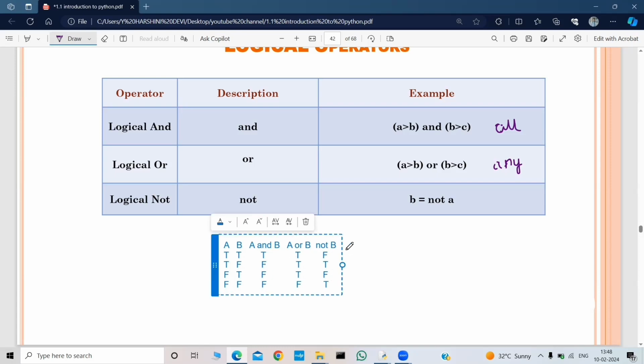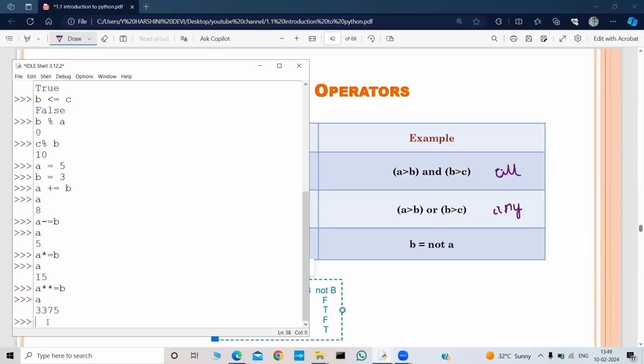Now coming to not B, the functionality of NOT is if it is true, then the output will be false, and if it is false, then the output will be true. It will be reversed. So if you see, I did not B, so true will become false and false will become true. See, only one. And the condition of AND is both the operands should be true. And the condition for OR is any one of the operands will be true. Okay. Let's try them. A equal to true.